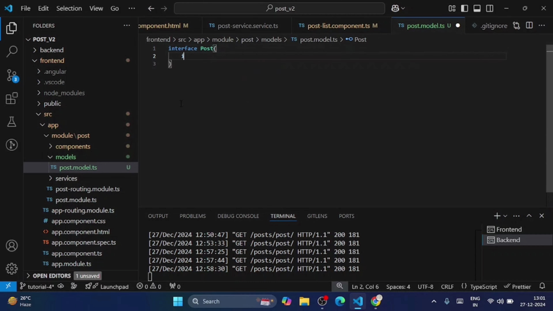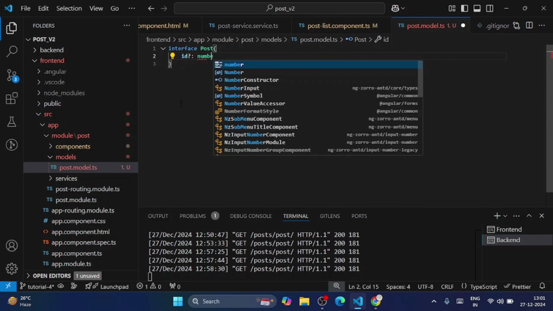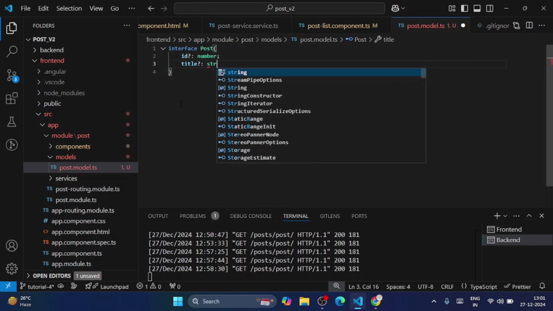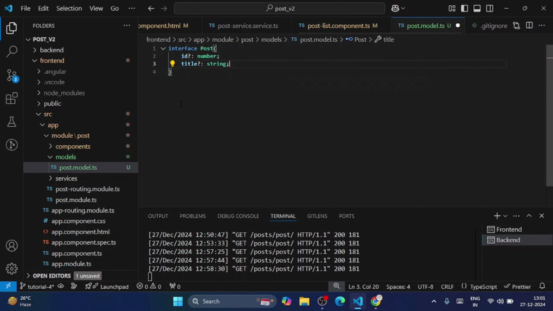and Post will have id as an optional field with the type of number. Similarly, title, type of the title is string, and description.